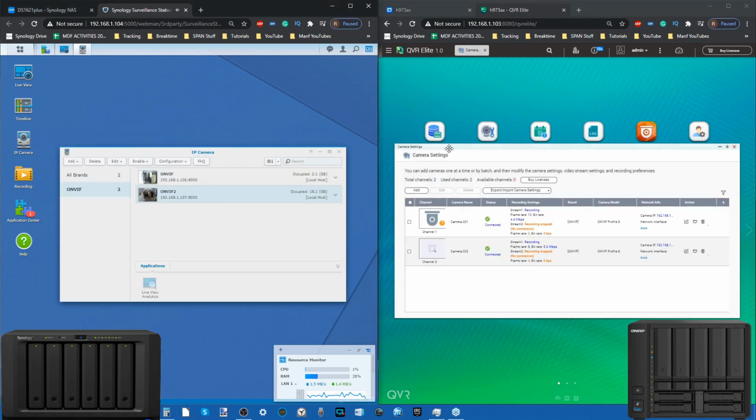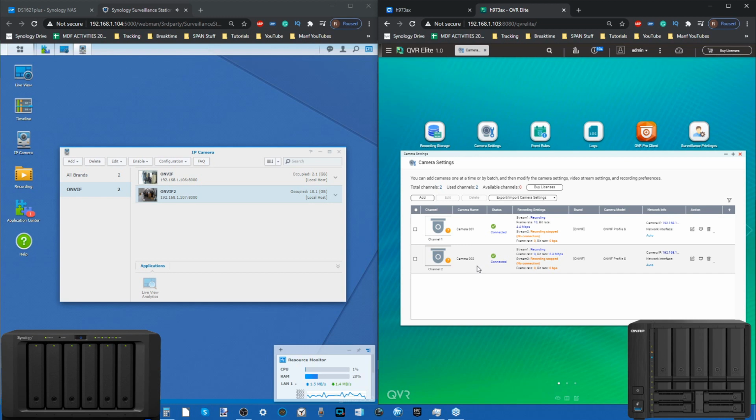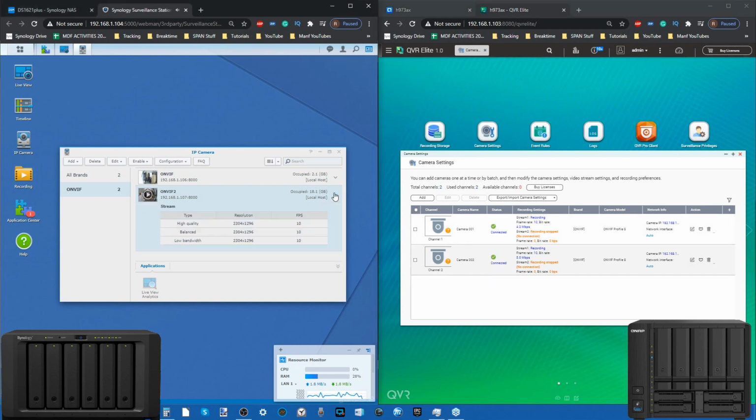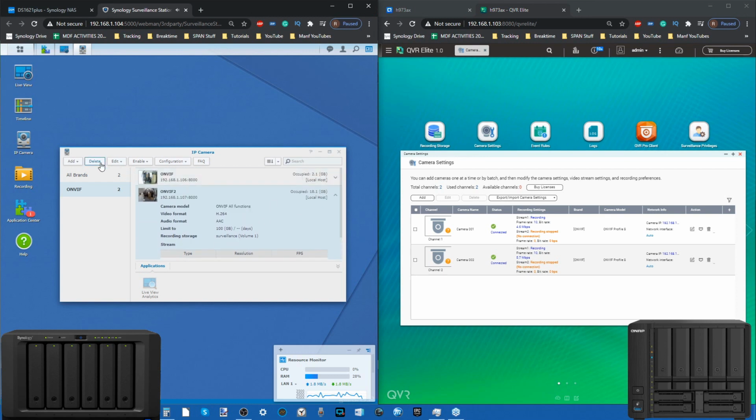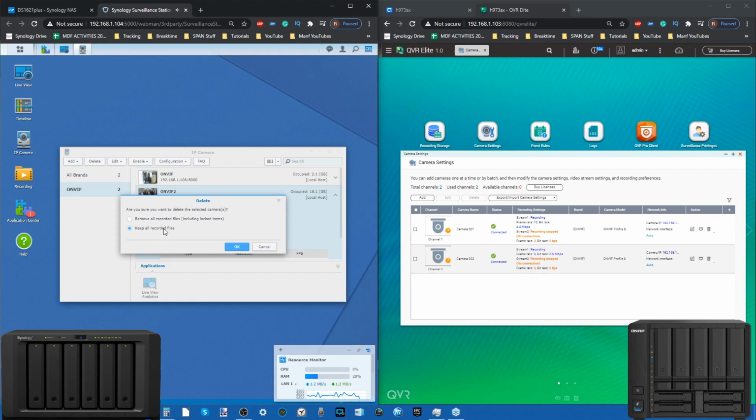So if we have a look at the camera settings here, let's delete one of these cameras on both of these. We're going to get rid of the camera that is on IP107 on both of these devices. So let's delete this camera here. Going to remove it. Delete IP camera 2. Get rid of all of the recorded files if there are any.